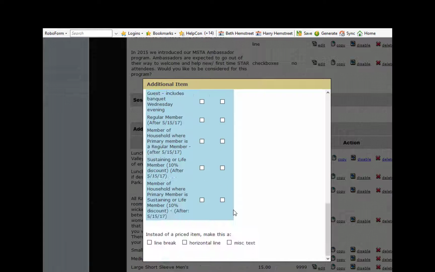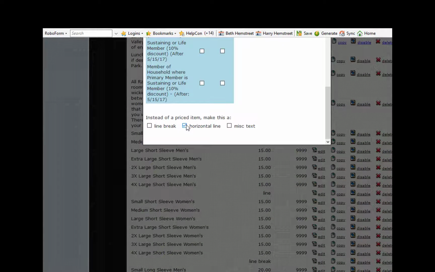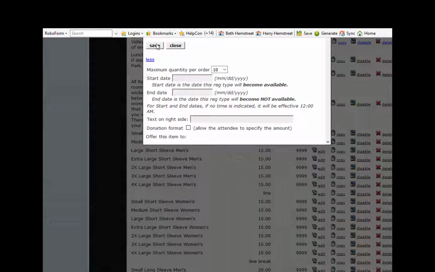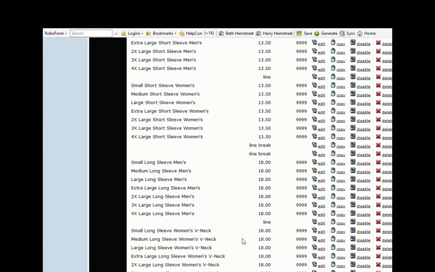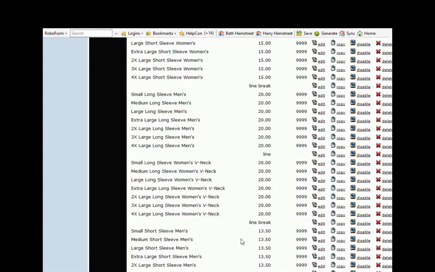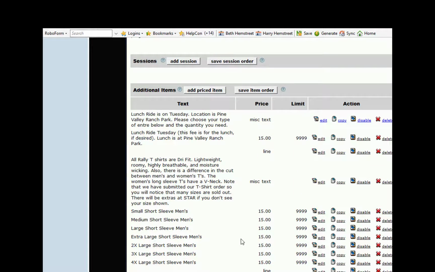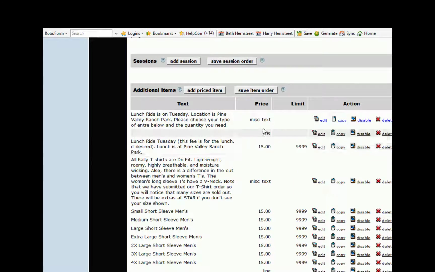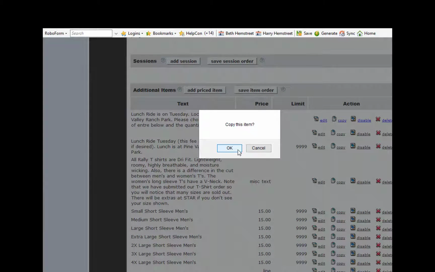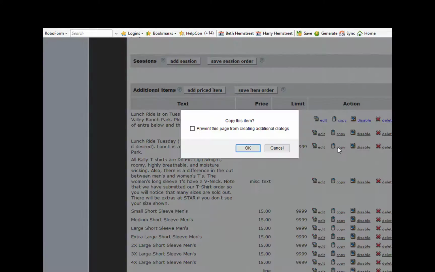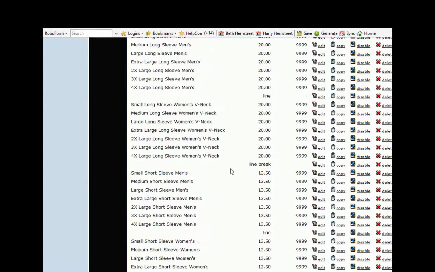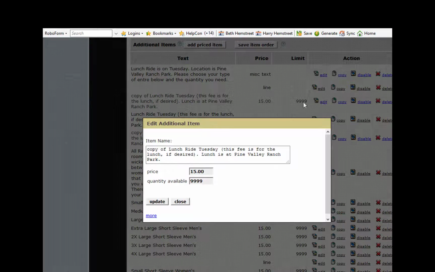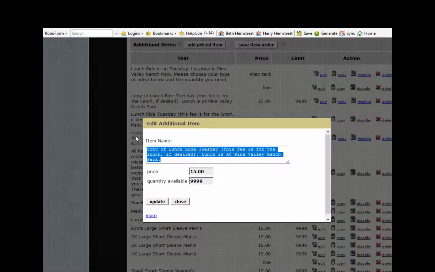Now I'm going to add another item here, which is just a horizontal line so that I can keep things looking nice and separated. And rather than using that line, I'm going to use a line that's a little bit closer to where I need it. I'll just pull it up there. Now I'm going to make 3 copies of the lunch ride item because they have 3 different entrees. And again, I'll scroll down and I'm going to roll those up.